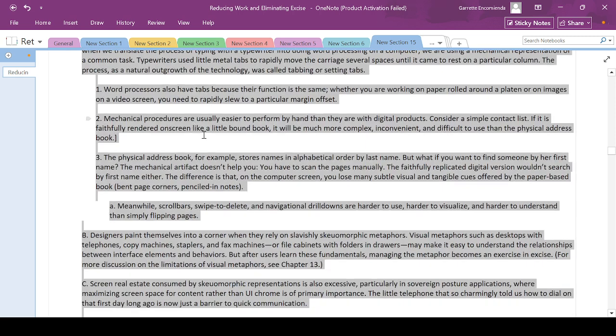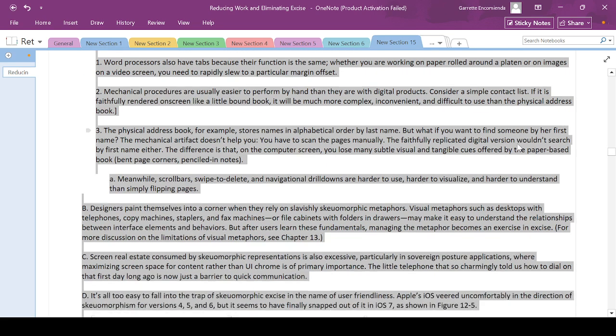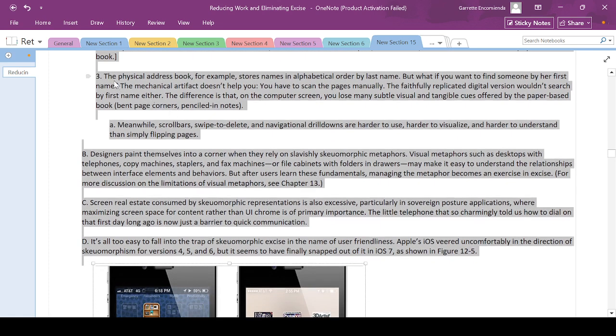Mechanical procedures are usually easier to perform by hand than they are with digital products. Consider a simple contact list. If it's faithfully rendered on screen like a little bound book, it will be much more complex, inconvenient, and difficult to use than the physical address book. The physical address book, for example, stores names in alphabetical order by last name. But what if you want to find someone by her first name?